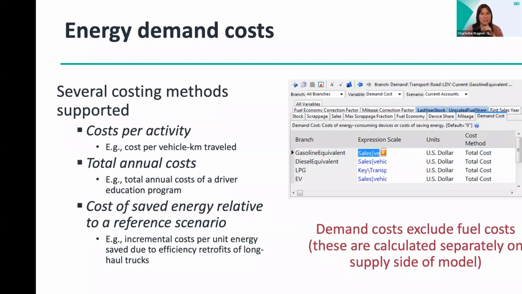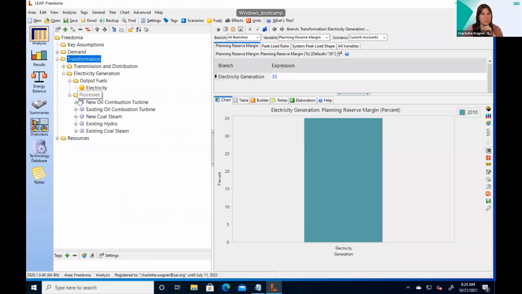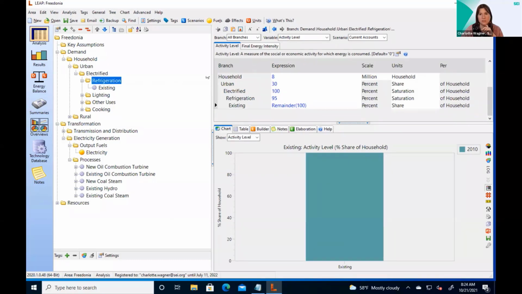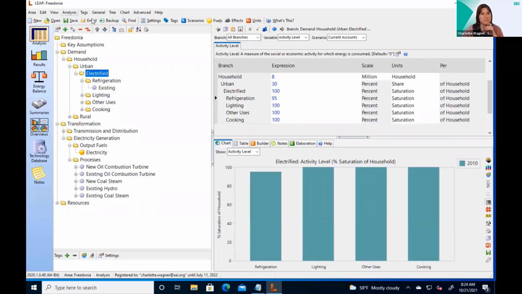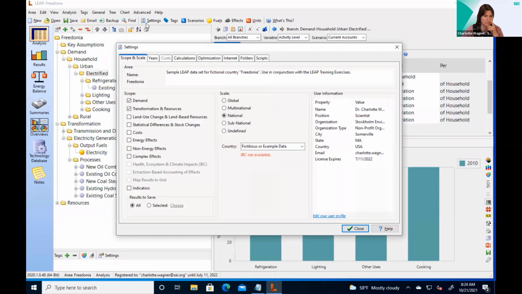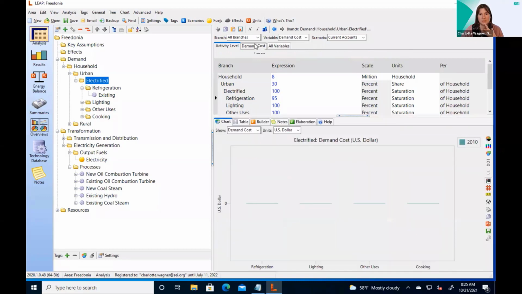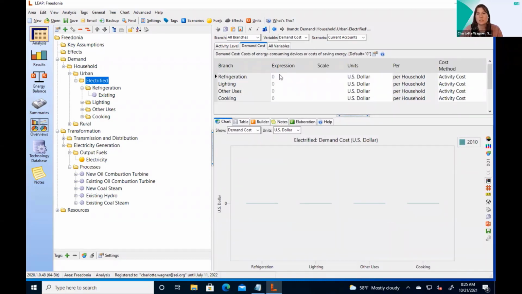Let me quickly switch to LEAP so we can see what that costing may look like. So I'm in the demand branch here. I'm going down to refrigeration. So at the moment, costs aren't activated. So I would go into settings and I would activate costs. And now I have several new variables that just appeared, in particular demand cost. And so under the expression field is where I'll be entering my cost.